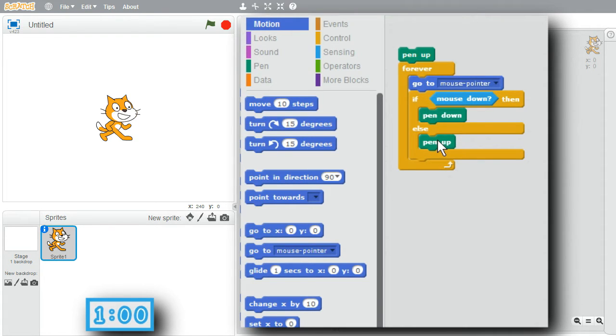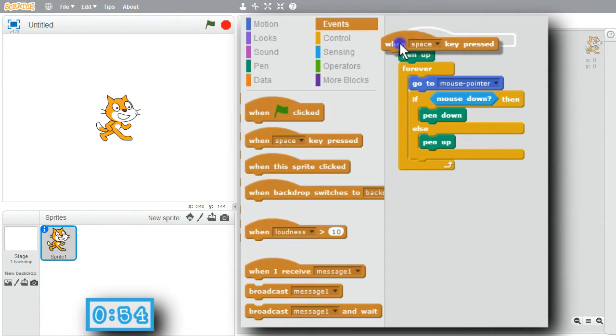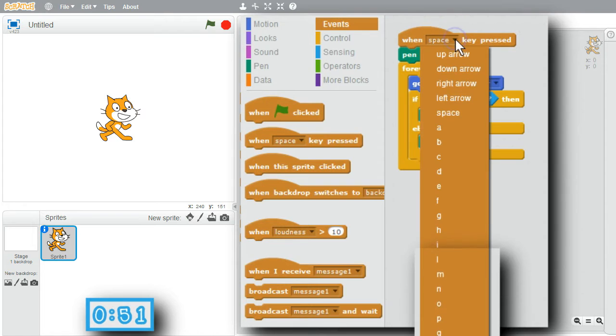I want the program to run when the S key is pressed. S is for Start. I'll go to Events. When key pressed, pull down Menu.